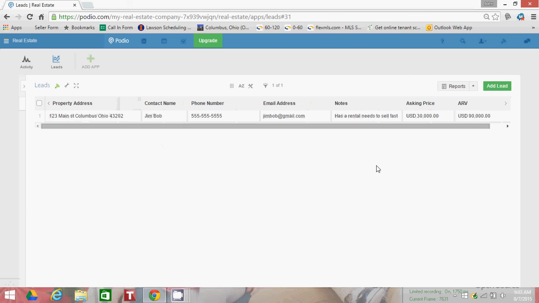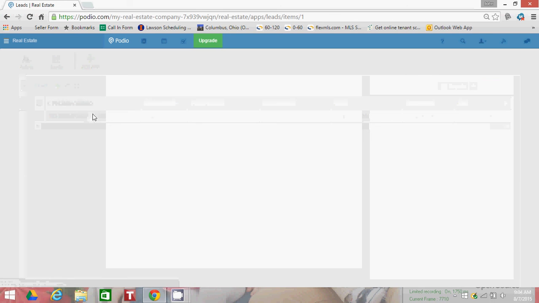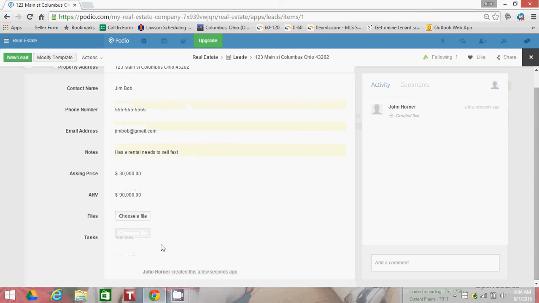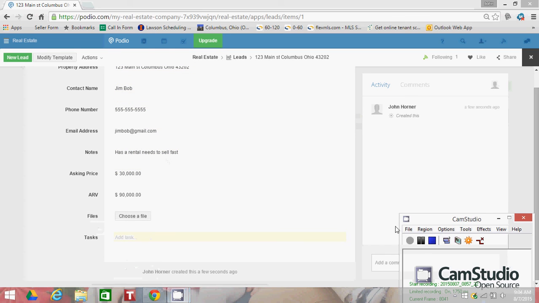So there's our lead. Okay, so that shows up as a line in our system. And then you just click on that. It takes you to the lead and gives you some more detailed information. It's having trouble loading right now. There we go. This is a lead. You can add anything in here. Okay, so there we have it.